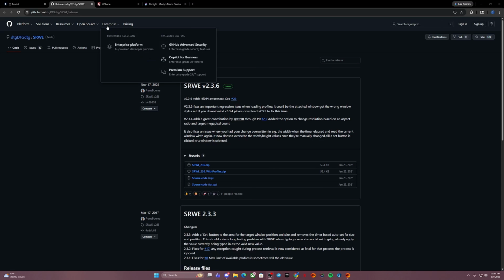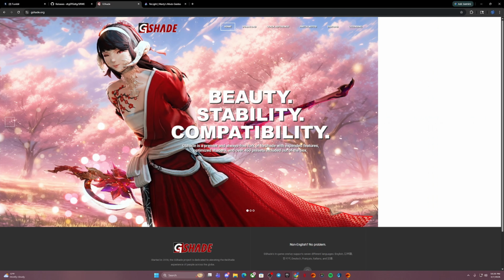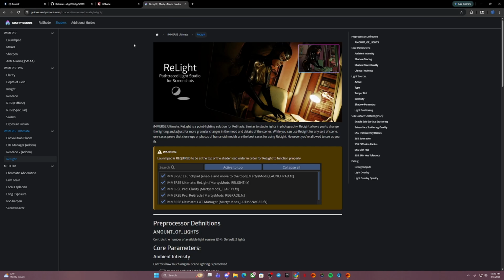So here are the main programs that we're going to be using today. We're going to use other programs as well, but these are the main programs that I use to get my pictures to look really high quality and aesthetic. So firstly, it's going to be SRWE, and secondly, G-Shade, and thirdly, ReLight. Now, ReLight unfortunately is behind a paywall, but there are certain ways you can get access to it. I'm not gonna say how, but there are certain ways. You just have to figure it out. Yes, these are the three programs that we're gonna use.